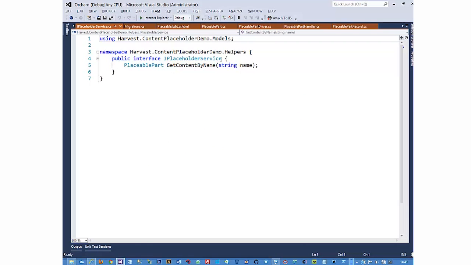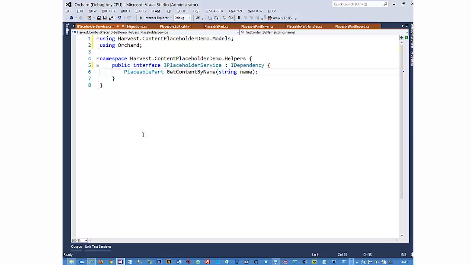And of course, when we create a custom service class, we need to have it registered with Autofac, the IoC container. The way to do that, or one way to do that, is by having it derive from IDependency, which is just a marker interface, really.